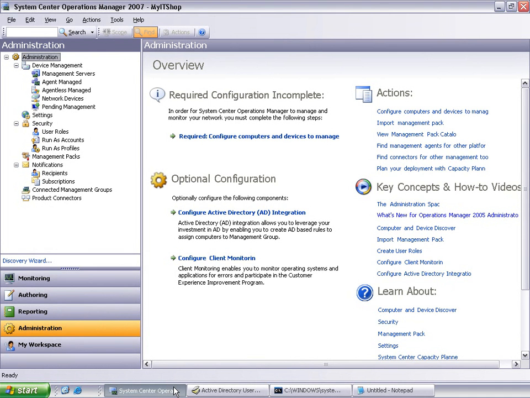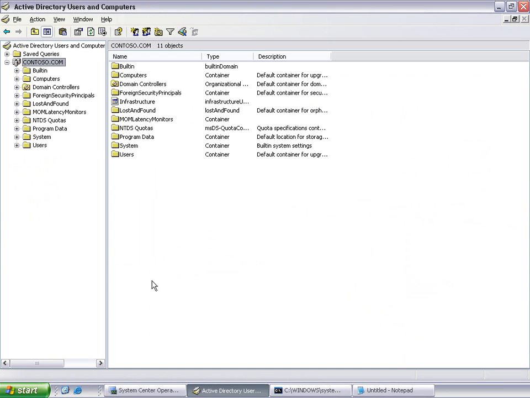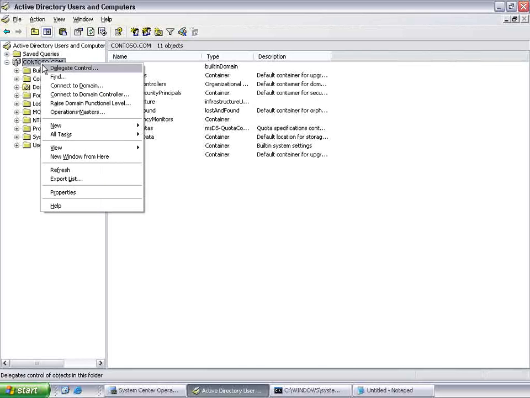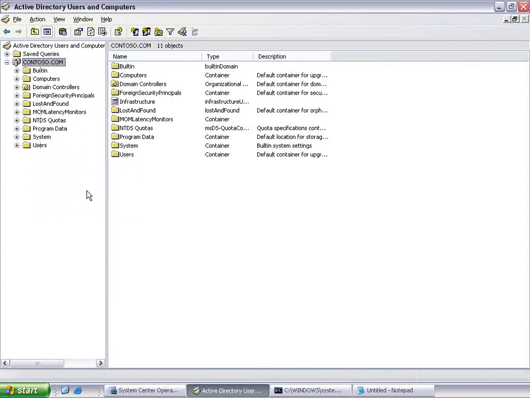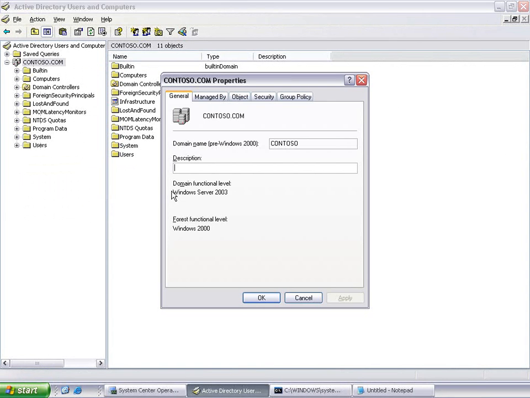Active Directory integration needs to be configured in every domain where agents are present. Each domain must have a domain functional level of Windows 2000 Native or Windows Server 2003. Prior to actually configuring the assignment of agents to management server, the domain needs to be prepared by having the domain administrator run the mom-ad-admin tool.